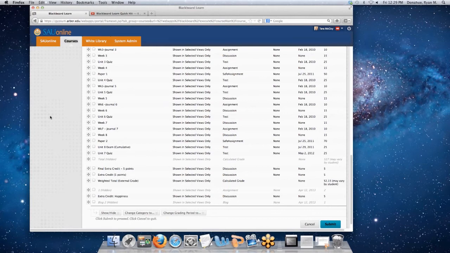Now I'm going to show you how to reorder your columns. Now I want to have a disclaimer go out. Within Blackboard, there are some known issues as related to certain browsers.